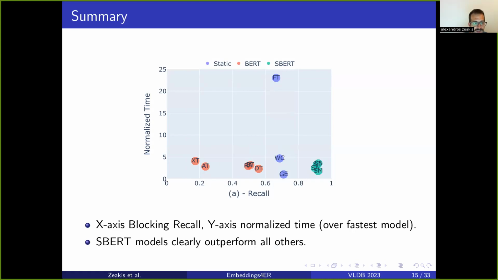Finally, for summarizing the task of blocking, we show a plot with a trade-off between effectiveness on the x-axis and efficiency on the y-axis. The times in the y-axis are normalized over the fastest model. It is clear that the SBERT models clearly outperform all others in both effectiveness and efficiency.